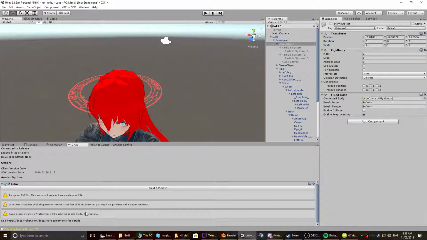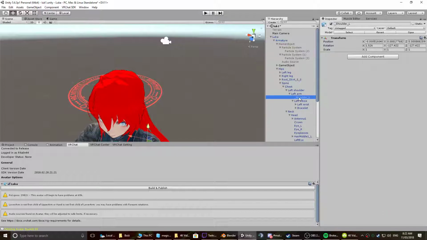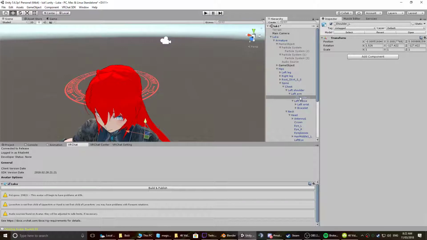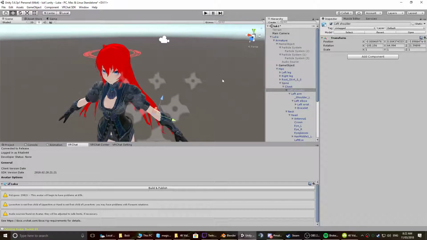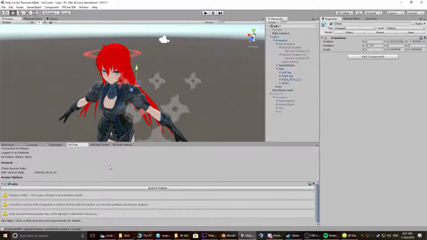Look at all these. Audio sources found in avatar, blah blah blah. Lower arm is not first child of upper arm. It works fine. That is pretty self-explanatory. I'm just going to cover things randomly as if I can see them. That's because you have a shoulder there for some reason, and I don't know. It's weird, bones are all over the place. But I went into game and it worked okay. So I'm going to publish it.